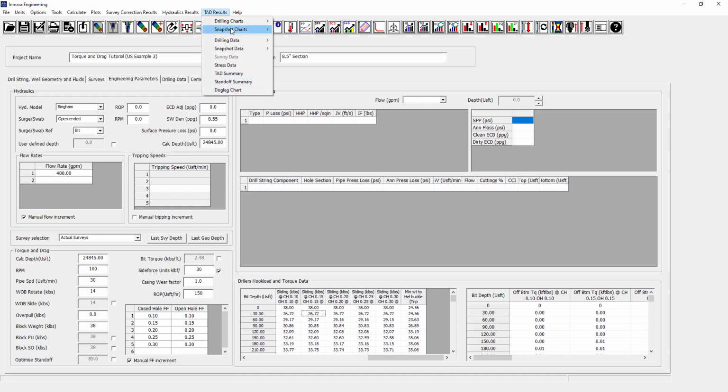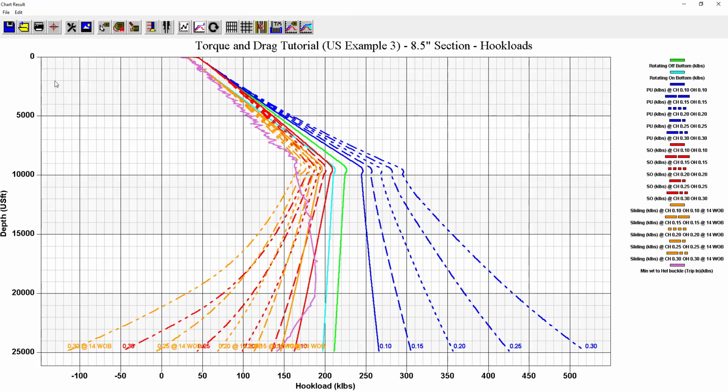So we'll take a look at the torque and drag results charts. These are split into two different categories, much like the hydraulics results charts. The first category are just normal drilling charts, and then the second category are snapshot charts. The difference between these two is how they handle depth. So in a normal chart, such as the hook load chart, your depth value on your y-axis represents the depth of the bit.